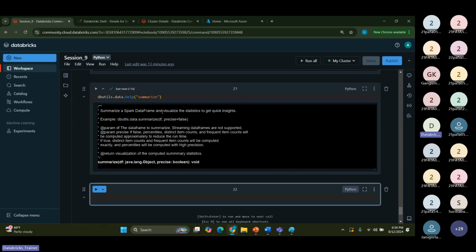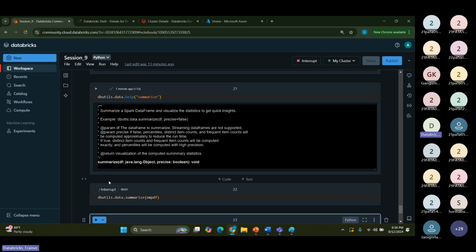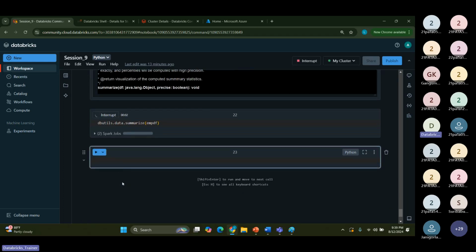Let me show you what the use of this is. It summarizes a Spark data frame and visualizes the statistics to get quick insights. Means it will give you the summary of the data frame, and also the statistics and visualization of the statistics. So let me quickly show you. dbutils.data.summarize of empDF. Let me show you what it will give you.